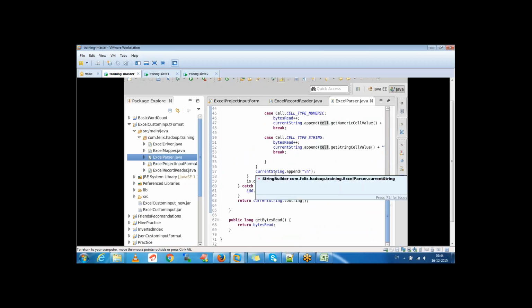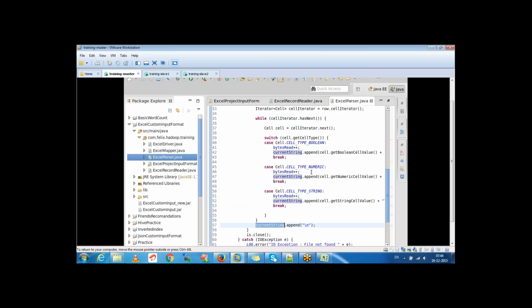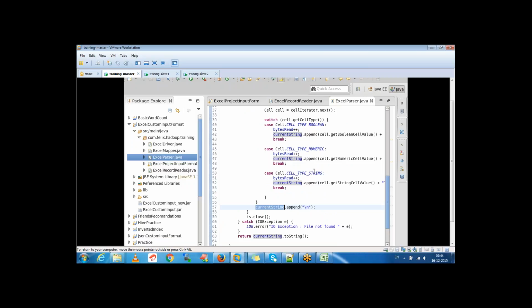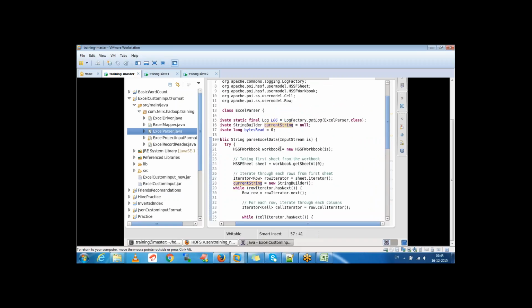So what we are doing is appending them as lines, and different cells we append by using the tab operator. Whatever each record is, if I have 10 elements, these 10 elements I separate by the tab operator, and each line will be separated by the \n.